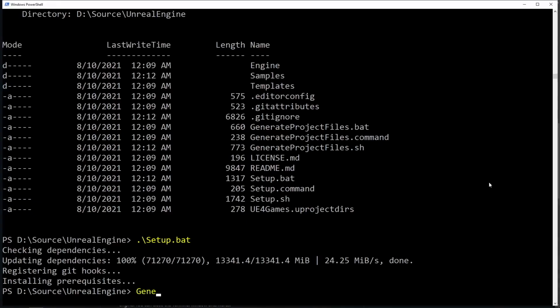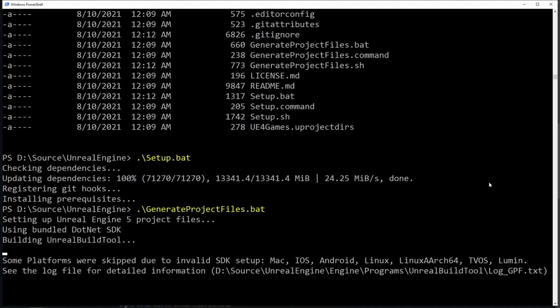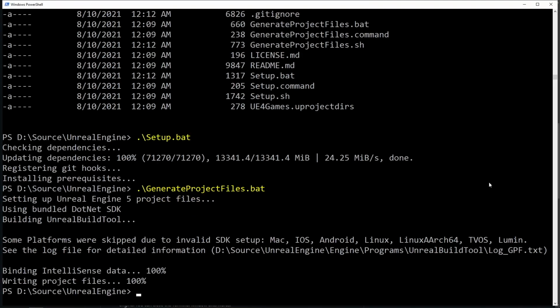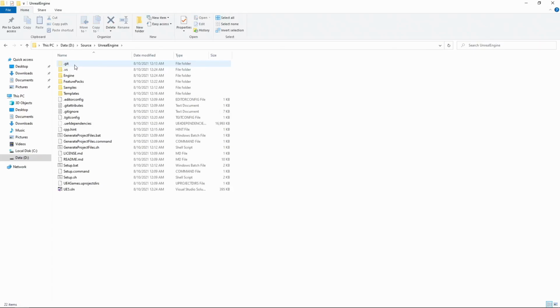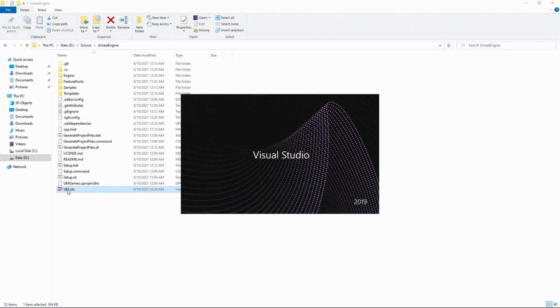Once this is done, run generateprojectfiles.bat. This will generate all the project files needed for opening this in Visual Studio. If you open Windows File Explorer and navigate to where you cloned the Unreal Engine, you'll now see a UE5.sln file. This is a Visual Studio solution. Double-click on it, and Visual Studio will open up.